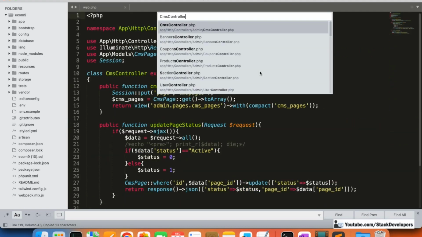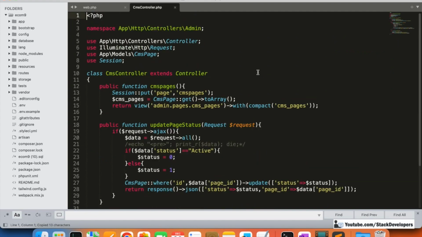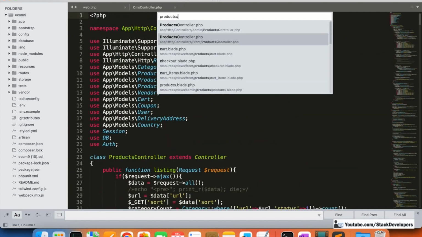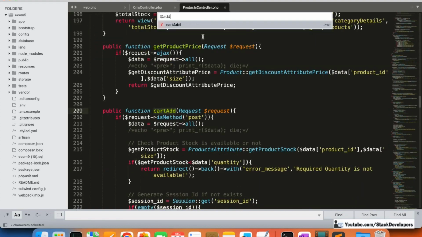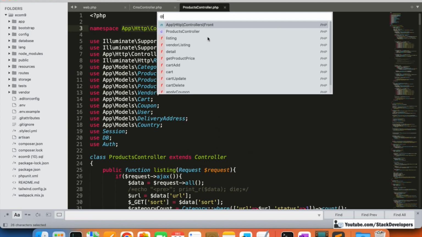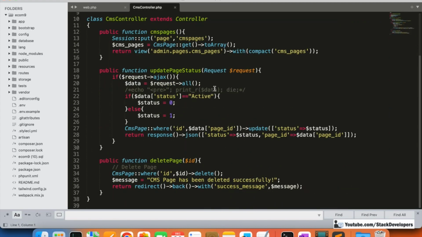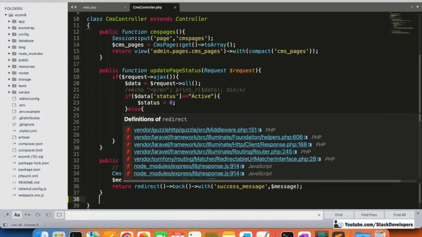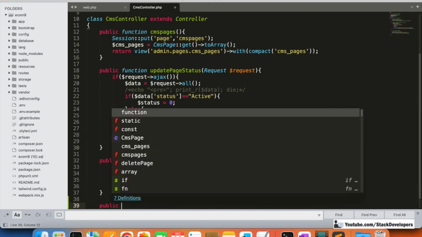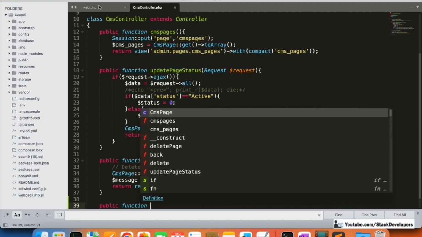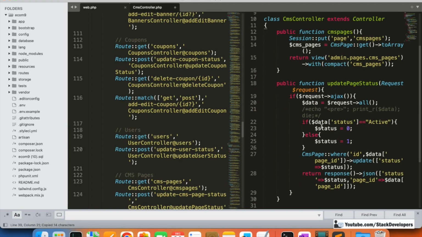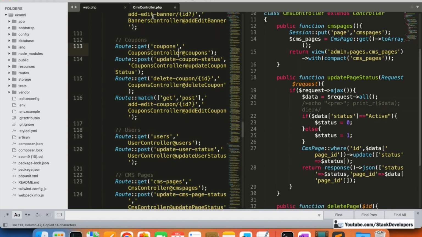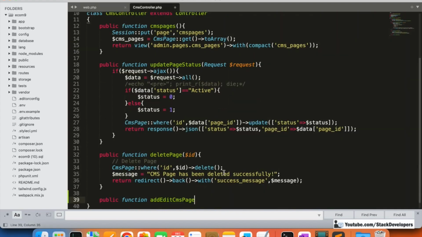We are going to open the CmsController, and this one also we can get from the products controller to save time. We can copy that, but here the functions are somewhat different, so we can create our own function. It will not take much time. Public function, what is the function name that we have used, add edit CMS page. That thing is not required.